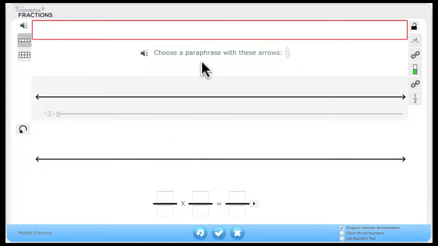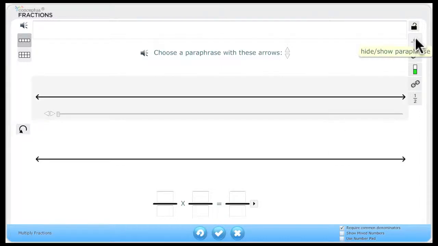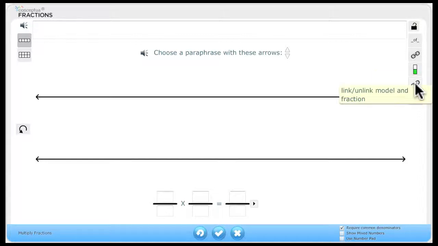When you open the Multiplying with Fractions tool, you see an area to enter the context or story problem, arrows to select the paraphrase, blank models, and a blank equation. To the right are a series of buttons that control the visibility of the paraphrase, model, and equation, as well as buttons that link and unlink the paraphrase, model, and equation.